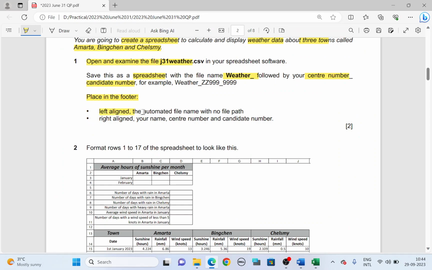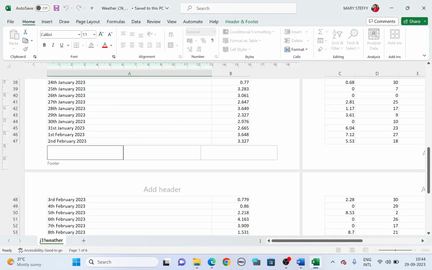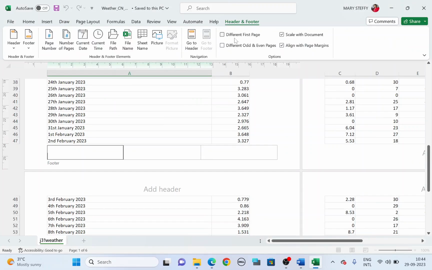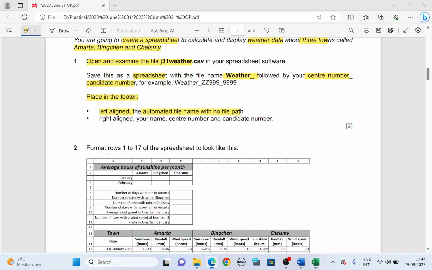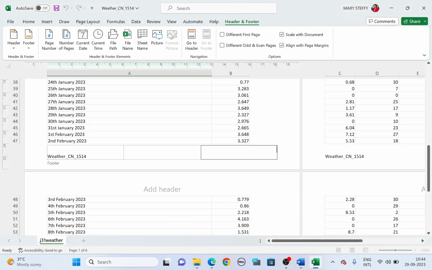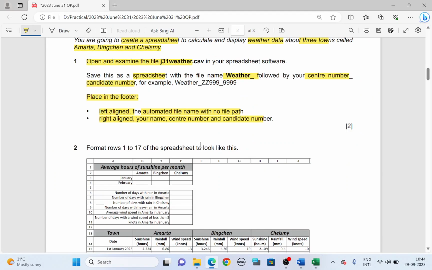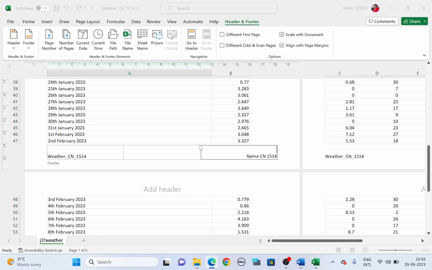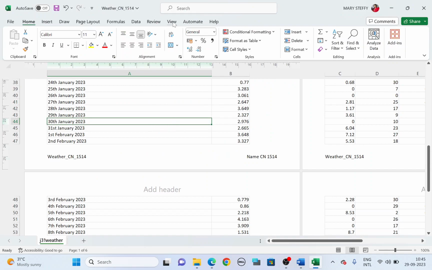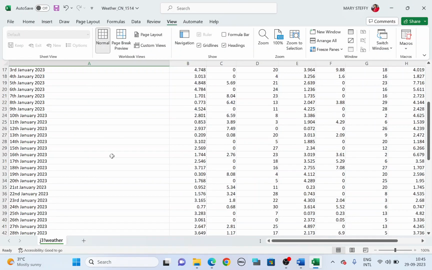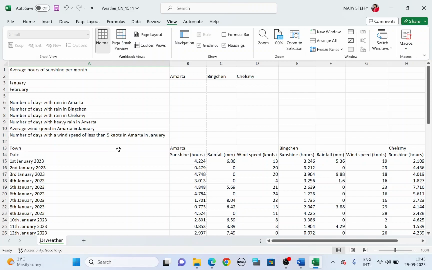Left align in the footer, automated file name with no file path. Okay, place the cursor on the left. Go to Header and Footer tab. Click on File Name. It's just the file name they need. Okay. Now next, right align your name, center and candidate number. On the right footer is your name, center number followed by your candidate number. That's it on the footer. Okay, now click on any cell, View tab, Normal. So you will be taken back to normal view.